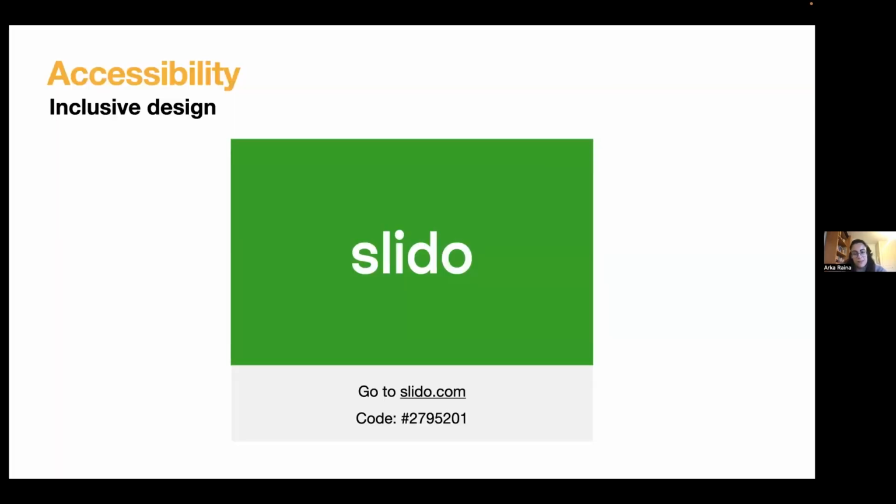Slido's not working, so write in the chat. When you think of accessibility, what do you think of? And when you think of inclusive design, what does that mean to you? I'll give you a few moments to write your answers in the chat. So two questions: what is accessibility, and what is inclusive design? Cool, let's see the chat.